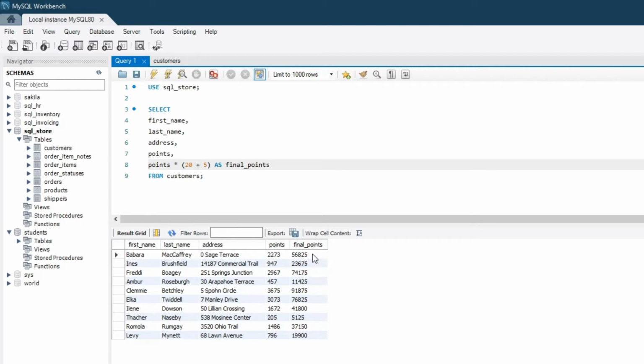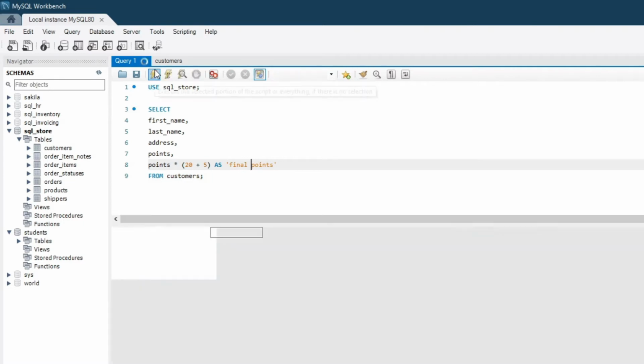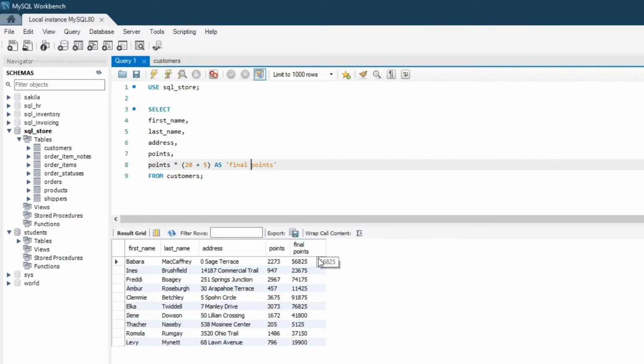But sometimes you also don't want to put this underscore over here. You just want to write final space points. In that case you need to put these strings into inverted commas. So you just need to write a single or double inverted comma. Let me remove this one and put a space, and now if you run, you can see there is now final space points.